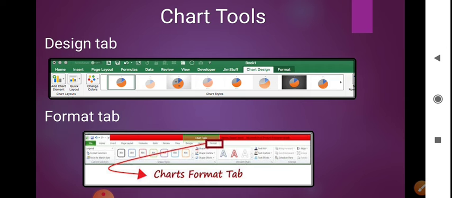The chart tools will appear on the ribbon once you select the chart by clicking on it. Now the design tab is used for editing chart types, switching data, chart layouts, chart styles and move chart. What I explained to you first was move chart. You get this option from the design tab, correct students?